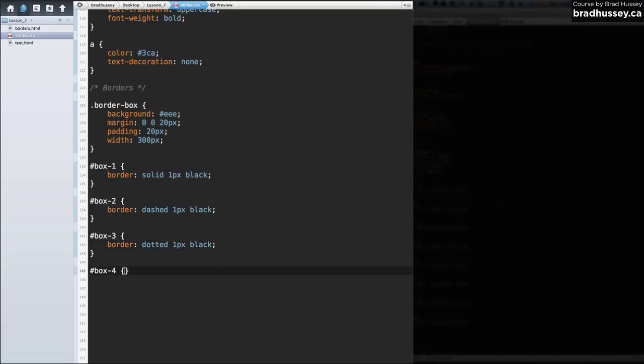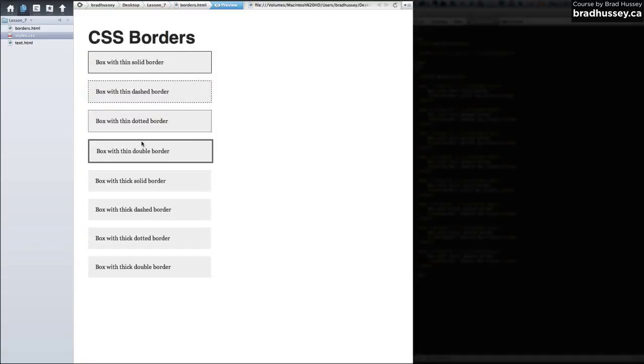Box 4. Border, double, 3 pixels, black. Now the reason why I put 3 pixels is because that's the minimum size that the double border can be, so that you can see there's a double border. So I'll show you what it looks like. So this is a black, double, 3 pixel border. It's 3 pixels because it equals 3 pixels.